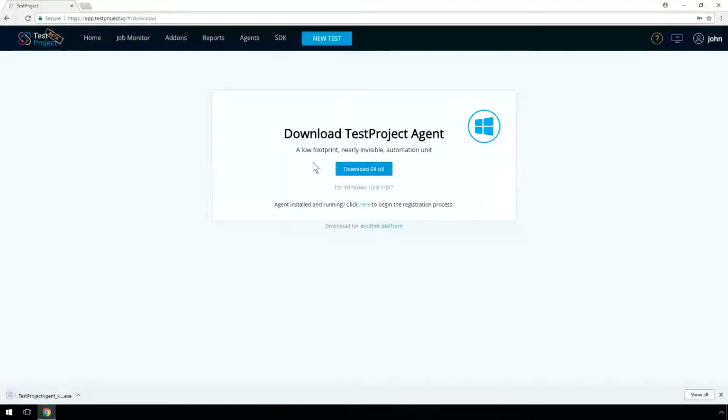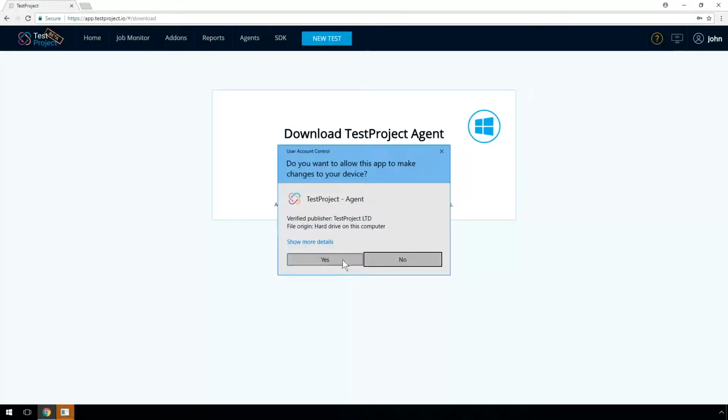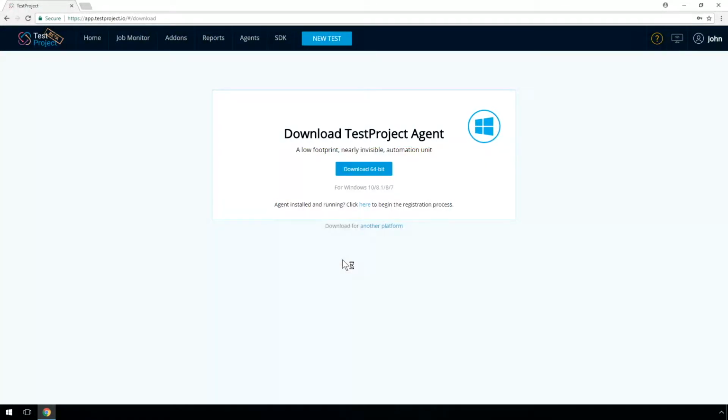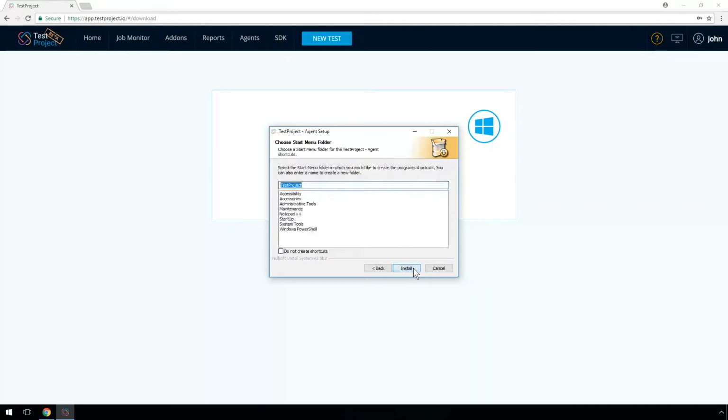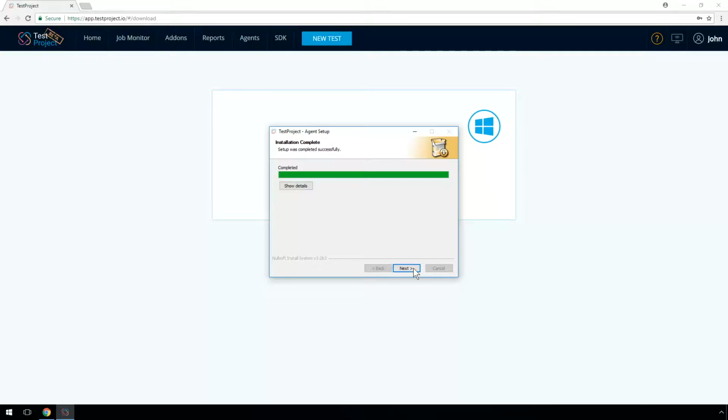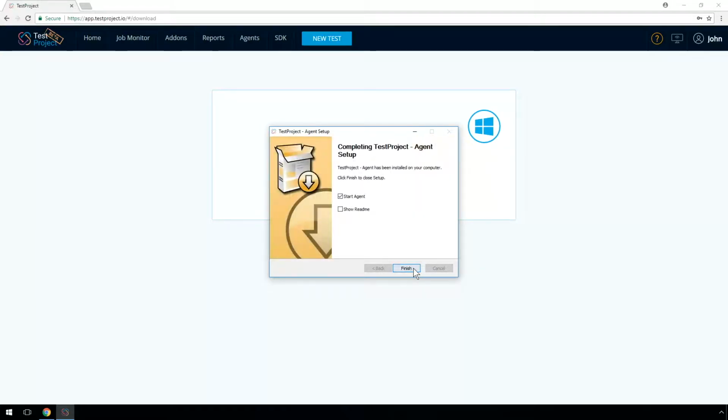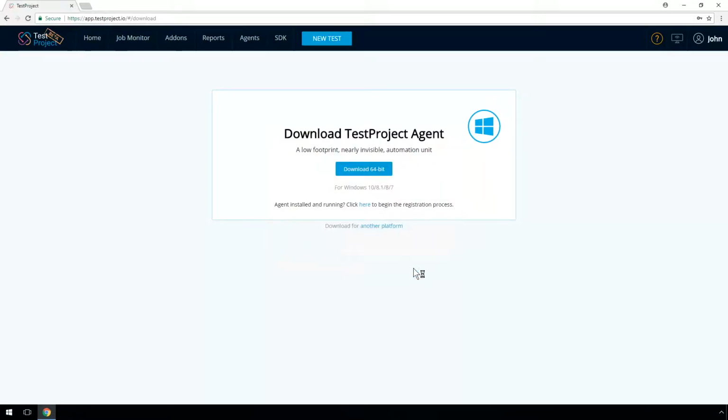Once the download is complete, start the installation wizard. Please wait until the installation is complete. It might take a few minutes. We're almost done. Just make sure that your Test Project Agent is running on your computer by searching for the Test Project Agent icon in your system tray.